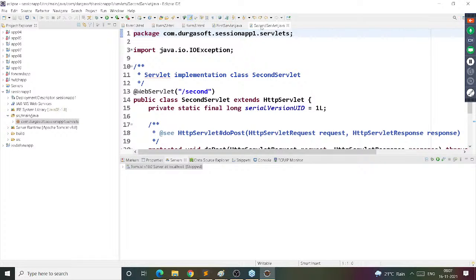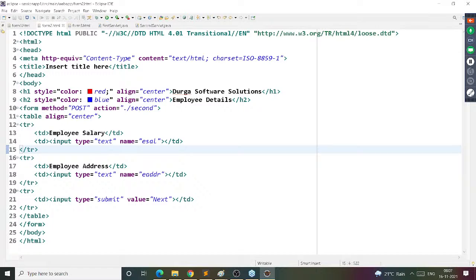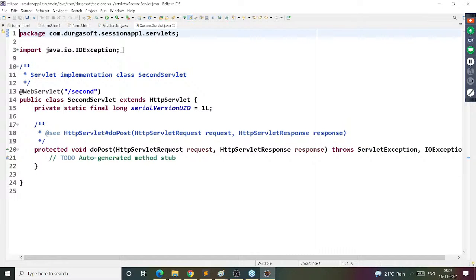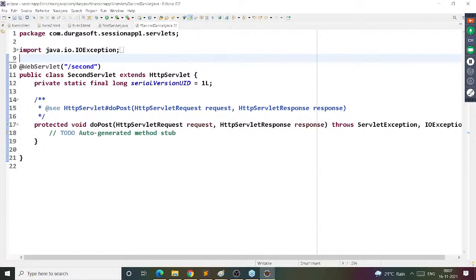Okay. Now this is the second servlet. Then for our confirmation, in form2.html, form method is post, action is dot slash second. So the URL pattern for the servlet is also like what now? Second. That's okay. That's what we are getting. Good. Then after completion of this particular one, what next one here?